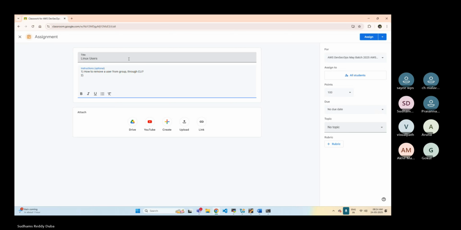You have to do it only through CLI. The second one is: provide sudo privileges to a user without adding to the sudo group. So this is your second task. Provide sudo privileges to a user without adding to the sudo group.